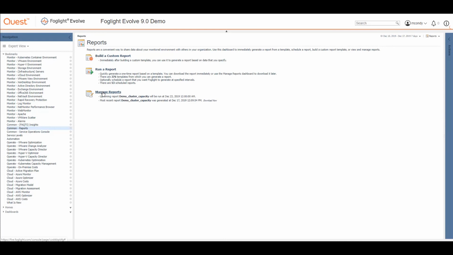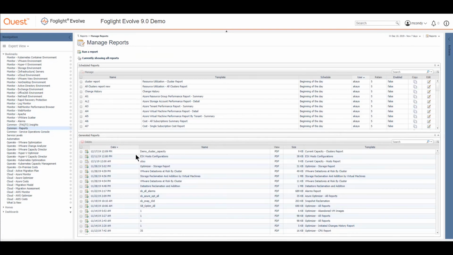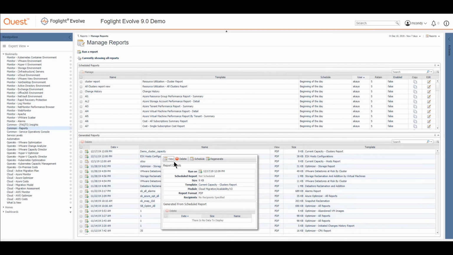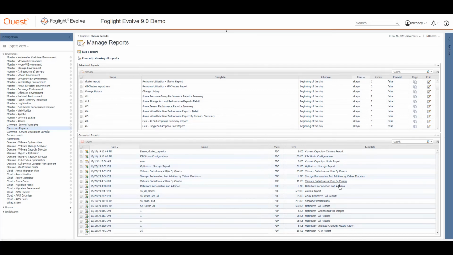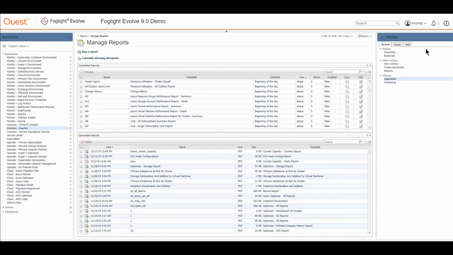If I manage those reports, you'll see that my demo cluster capacity report is in here. I can view the PDF. I can actually opt to do other things with it as well. So if I want to, I can view it, I can delete it, I can change the schedule on it, I can regenerate it right now, and we can go through those things. I can also see all the other reports that are there and go and pick one up. If I don't like those, I have the ability to create a report from here using a drag and drop feature and facility. I'm not going to do that at the moment.